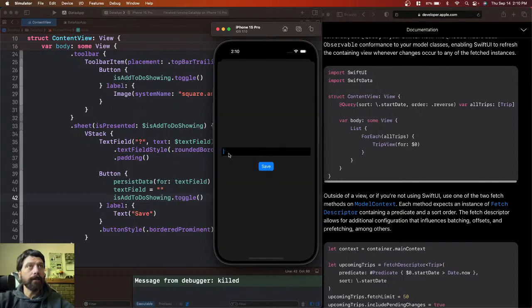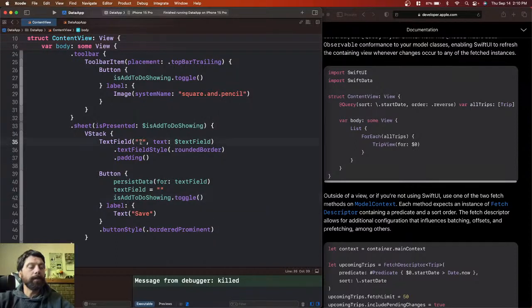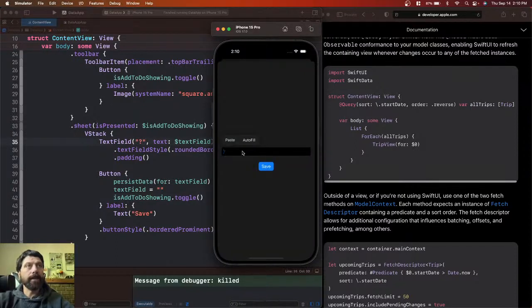Is there even a border on that? Command Shift A. All right, that makes it a little easier to see the border. Oh, and the question mark. That should have been prompt. That's what it's getting that from. Anywho.